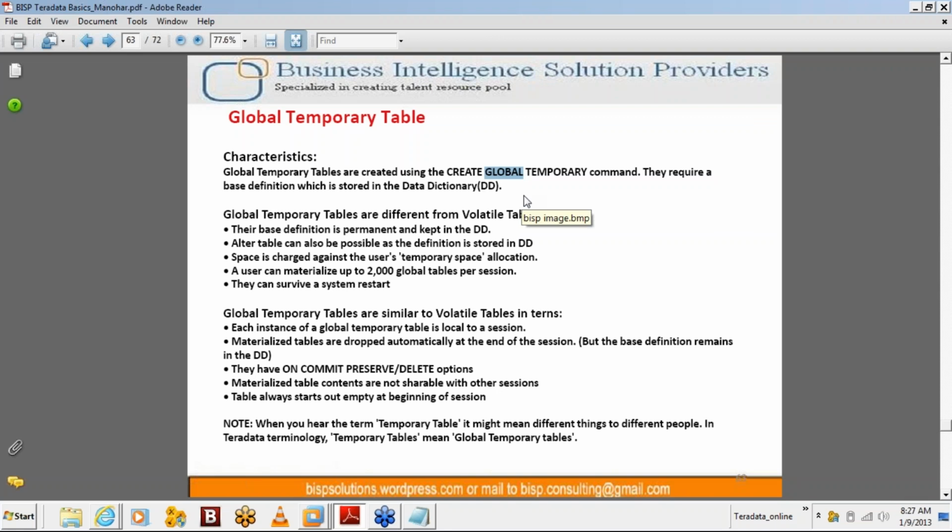Okay. So coming to the characteristics, the definition is stored in the data dictionary, which is different from the volatile table. For a volatile table, the data definition is not stored in the DBC tables, but here in the global temporary table, the definition of this table is stored in the data dictionary. So it is a different aspect from the volatile table. And all the DDL functions, like alter table, are possible on the data structure because it is stored in the data dictionary. After some time, if you want to add one more column or drop existing columns, you can do it. So alter table is possible because the definition is stored in the data dictionary.